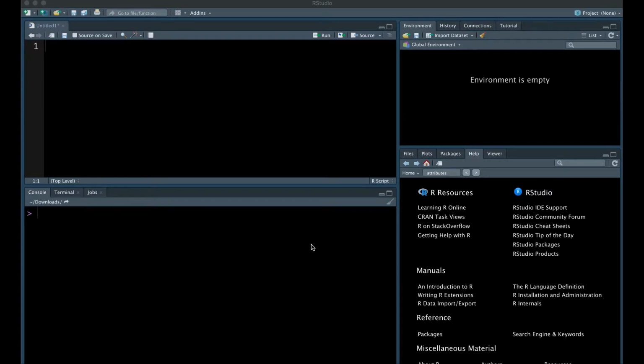Today we are going to learn something which is very fundamental, and I'm sure all of you would need this at some point. It is how to join or merge two datasets based on some common key between them. Let's begin.